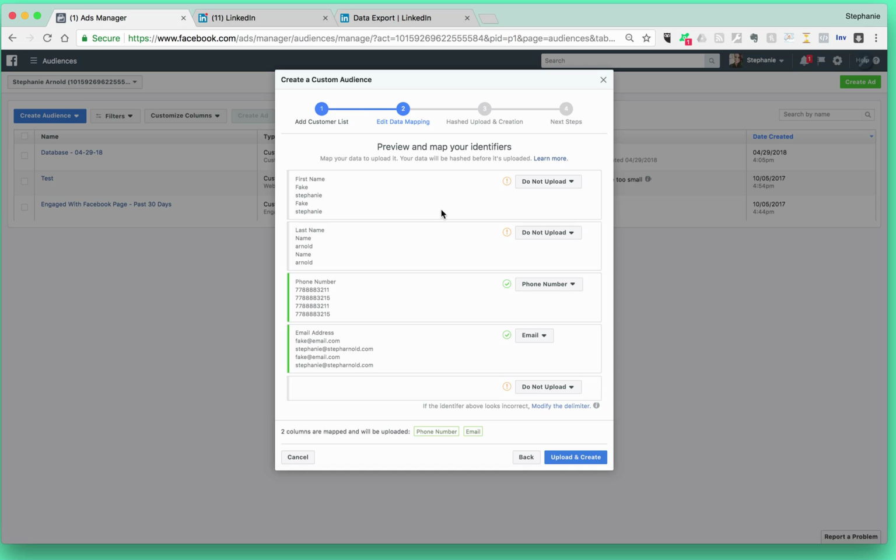So here's where you need to map your identifier. So Facebook is taking this information and trying to match it to people's Facebook profiles so it knows who to advertise to. But you need to tell it which identifiers to use. So you see here, it should be pretty easy to do. First name, you just match up with first name.